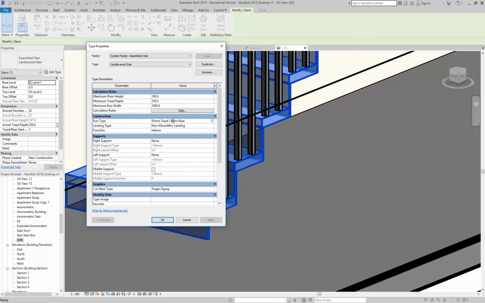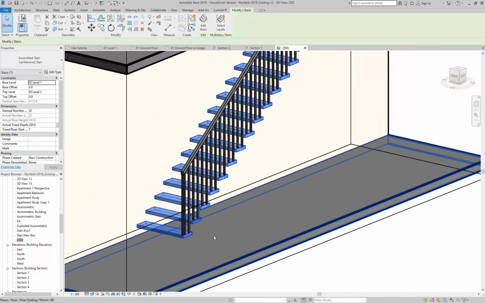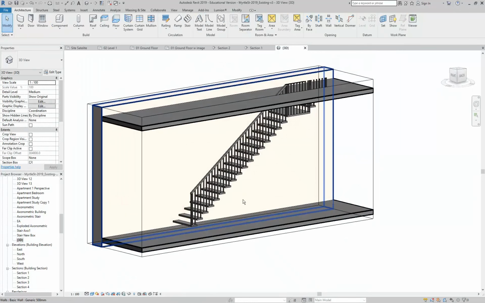Oh, yeah, you could keep it if you want to. If you're going to do the sort of modelling you're thinking about, that would be a good idea. So here, if we go to run type, notice it's a type, so you need to duplicate it as well. Okay, and I'm going to call this 50mm tread open riser. Oops, caps lock. Okay, so then I'm just going to turn that riser setting off. And we've got your typical cantilevered stair. Real easy. Yeah, it is. That's almost the standard thing.